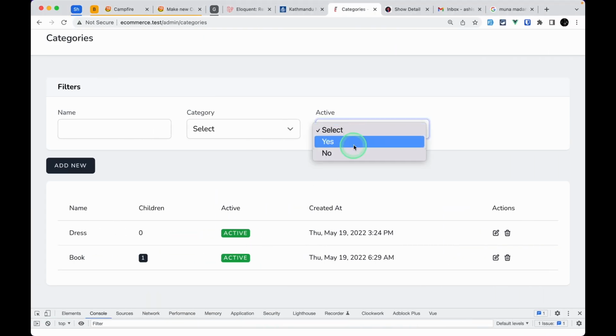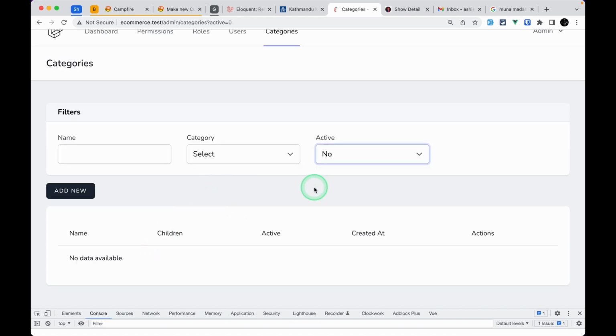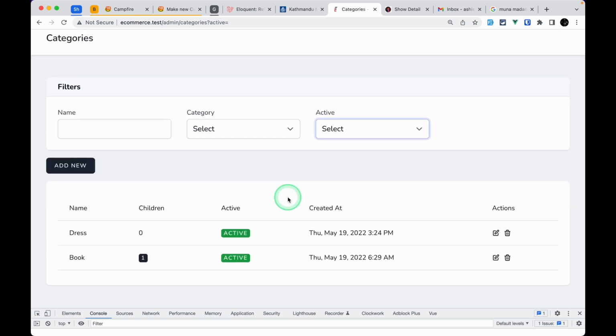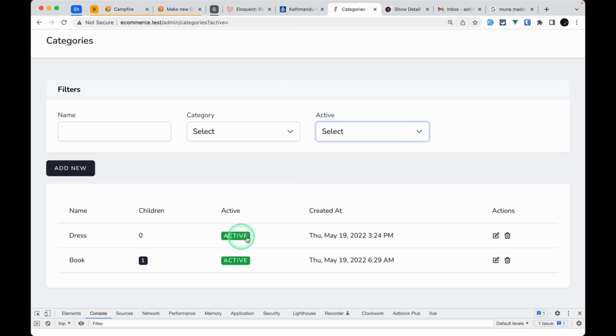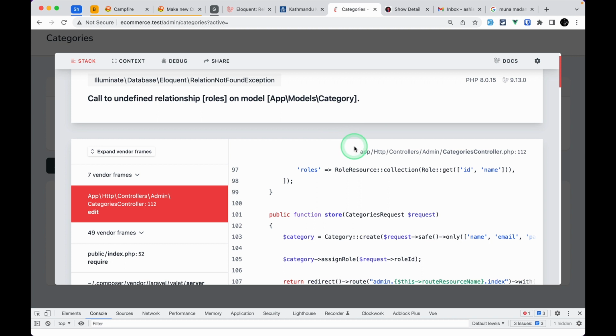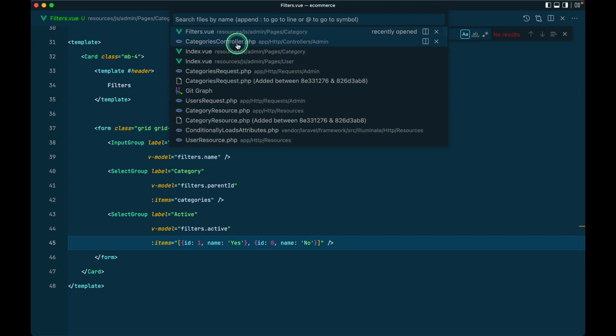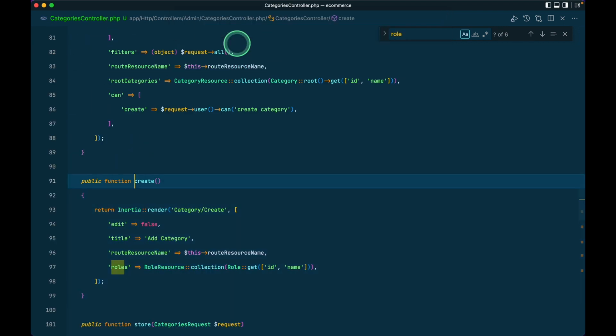Now if I click on yes, then we can see both, and if I click on no, then I will not see any one of these. If I click on select, I'll see all the active and inactive, but for that we need to make one inactive, and in that case we need to do the edit. Now if I click here on edit, we can see this error saying undefined relationship roles. So let me go here in the categories controller and go to the create method.